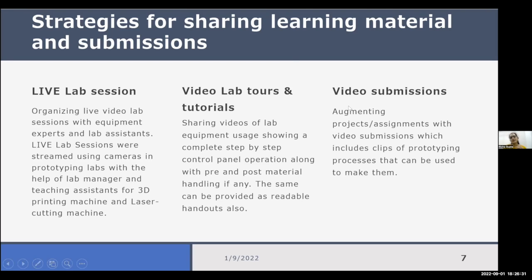The third aspect was, of course, the video submission or image-based submission. We asked the students to make small clips of their work, where they are actually using it or showing the model from all angles. If it is a usable kind of product, then using it in different ways in order to show how the functionality or the movement of the parts is happening.